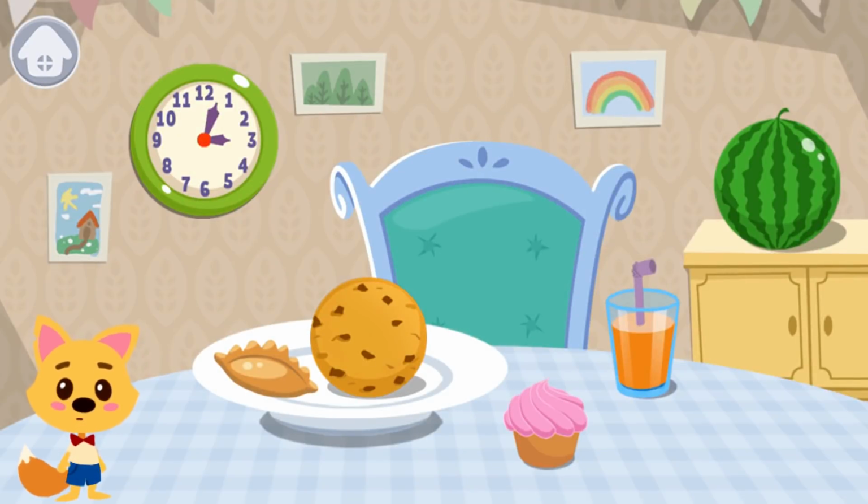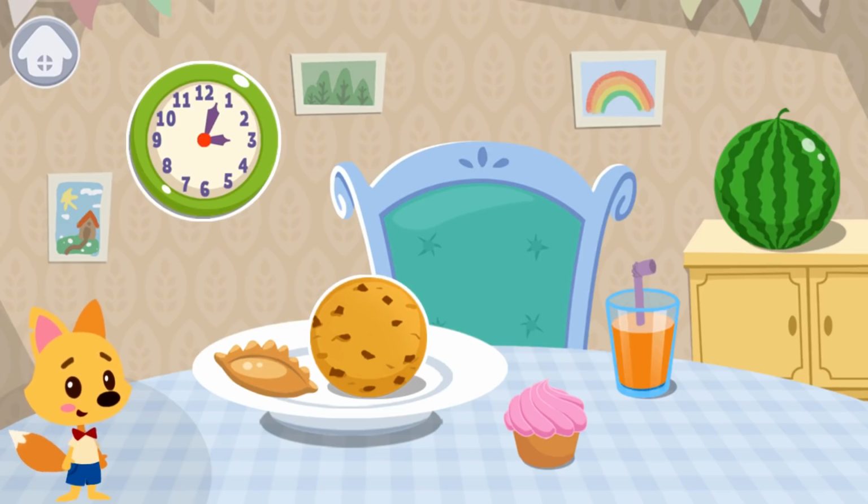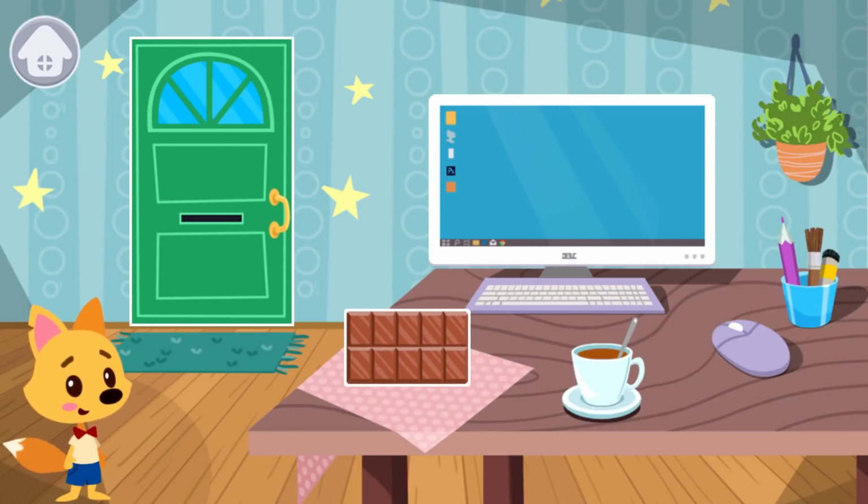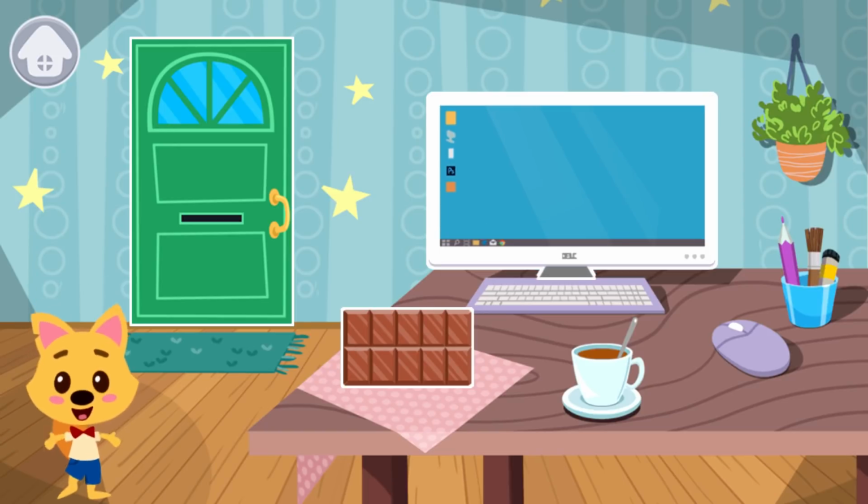Now we know all the geometric figures. Before we go to the playground, let's practice. Find all the round items in the picture. Right. Find all the rectangular items in the picture. Hooray!